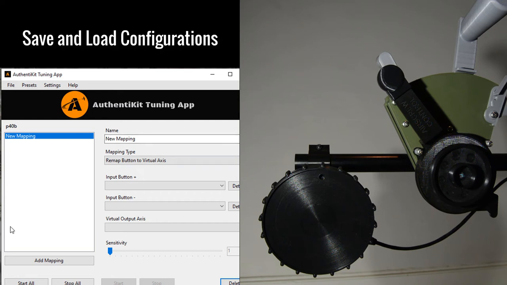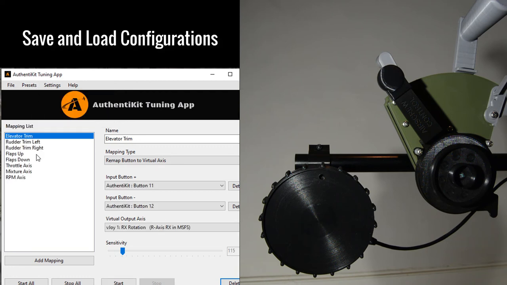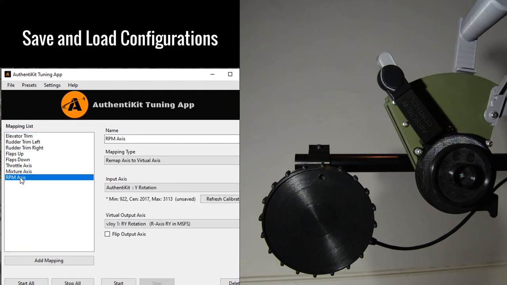Okay. Now a quick way, rather than setting all those mappings up, is I can use a preset, because the tuning app comes loaded with some presets. So straight off, there's a Spitfire preset. And it's got that 115 figure I said for button to virtual axis. It's got throttle, mixture and RPM in there.